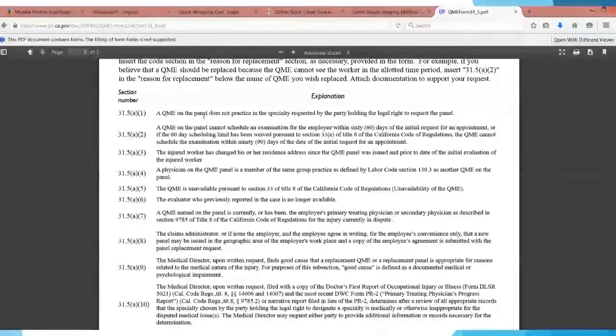It says that a QME on the panel does not practice in the specialty requested by the party holding the legal right to request the panel. Now, when would a panel of specialists not practice in the specialty requested by that party? Let's think about this. We have an injured worker who's treating with a medical orthopedist, and the injured worker requests a chiropractic evaluating panel. In that case, the QMEs on the panel do not practice in the specialty requested by the party holding the legal right to request the panel.